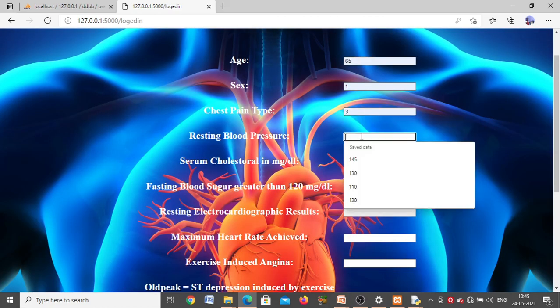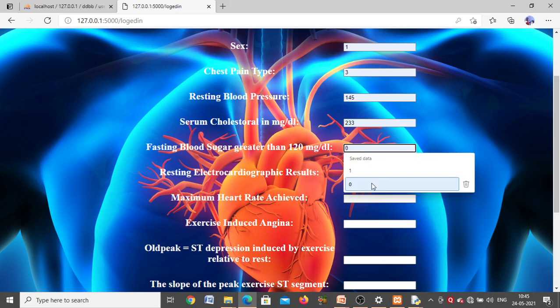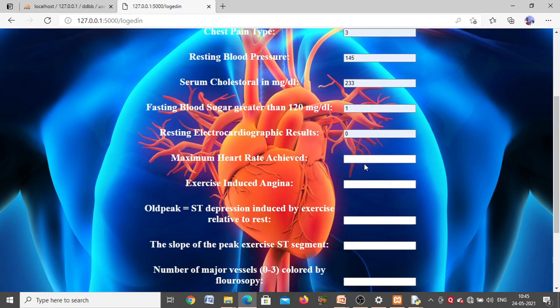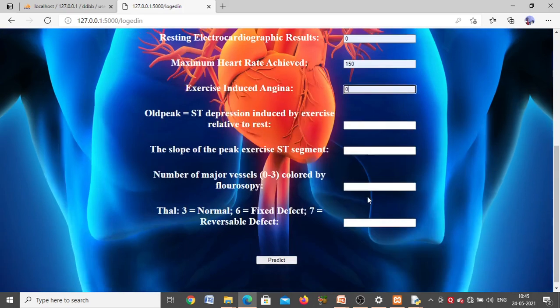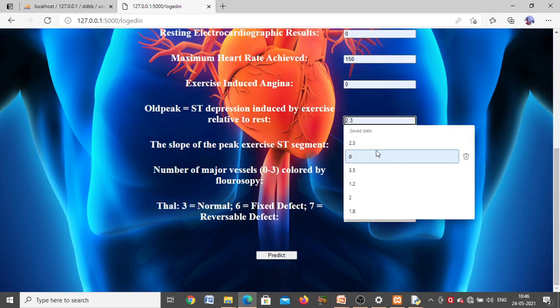Then enter the resting blood pressure. Then serum cholesterol in mg. Next, whether the fasting blood sugar is greater than 120 mg: 1 means yes, 0 means no, you have to enter. Then the resting electrocardiographic result, 0 or 1, you have to enter. Maximum heart rate achieved, that value. Exercise induced angina value you have to write. Then old peak, that is the ST depression induced by the exercise relative to rest, you have to enter that data.